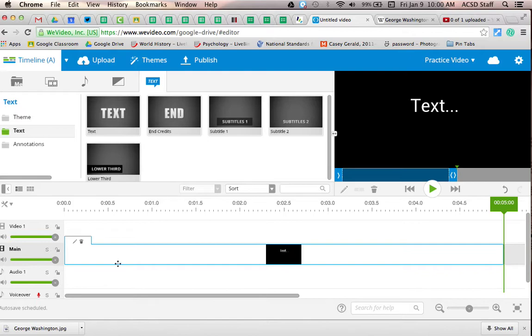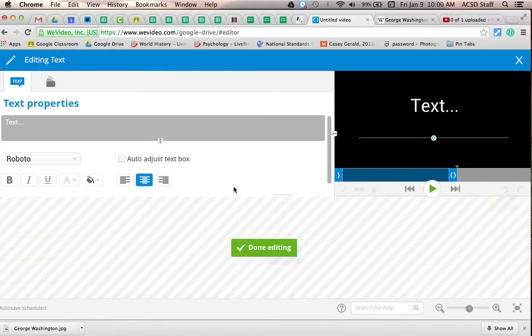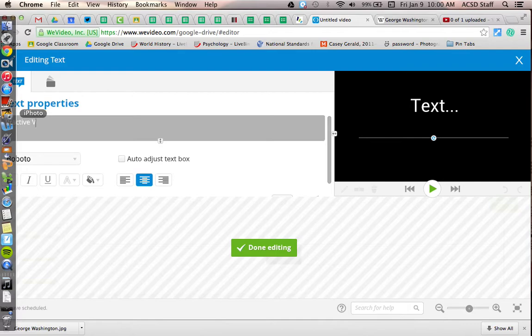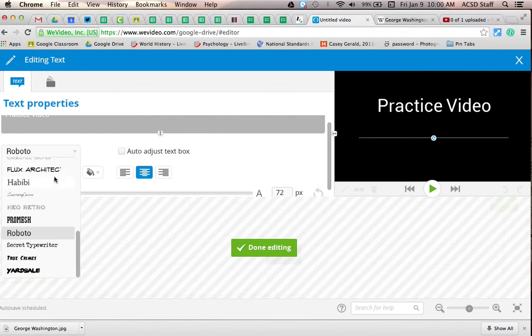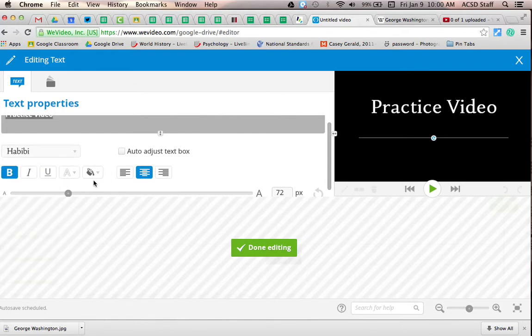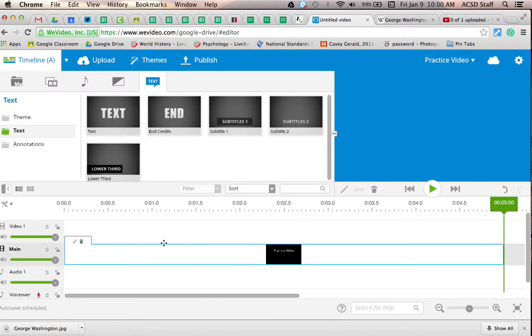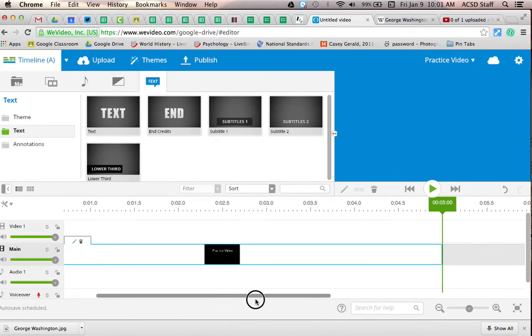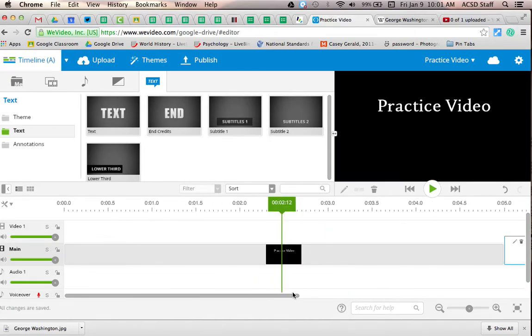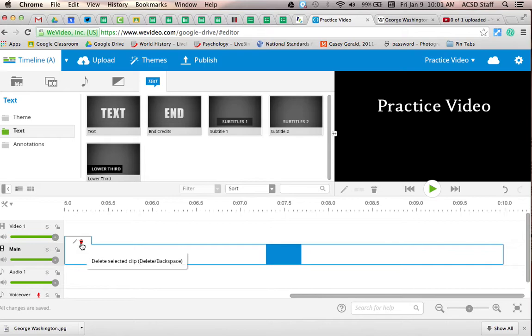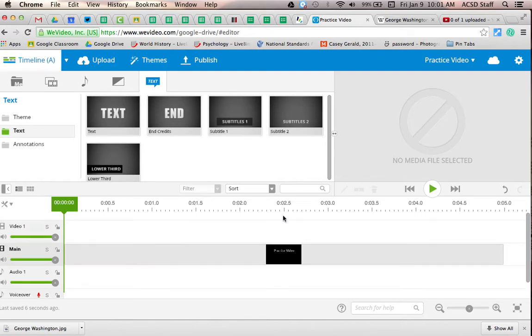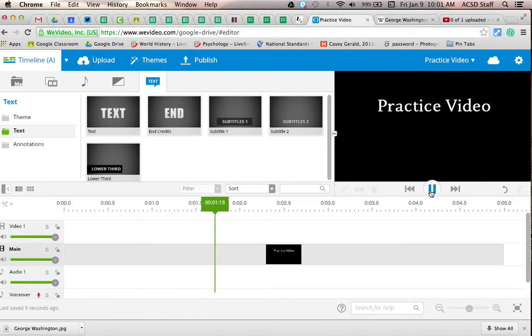Now I don't want it to say text, I want it to say practice video. I can change the style, I can make it bold, I can make it different colors, I can change the size to 64. Perfect. Okay, now I did that by clicking on the little pencil option right here. Now I have a slide right here I don't really want, so you can see there's a little garbage can there. So I'm going to delete that, and this is all I have so far on my video.